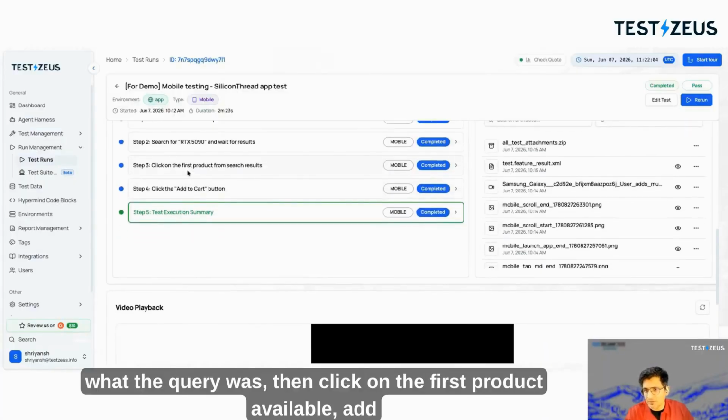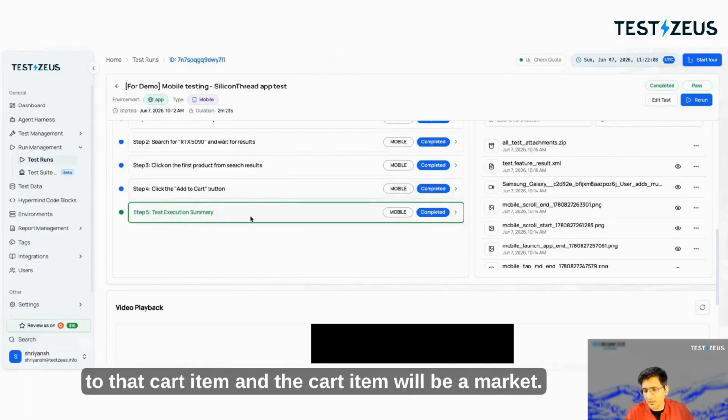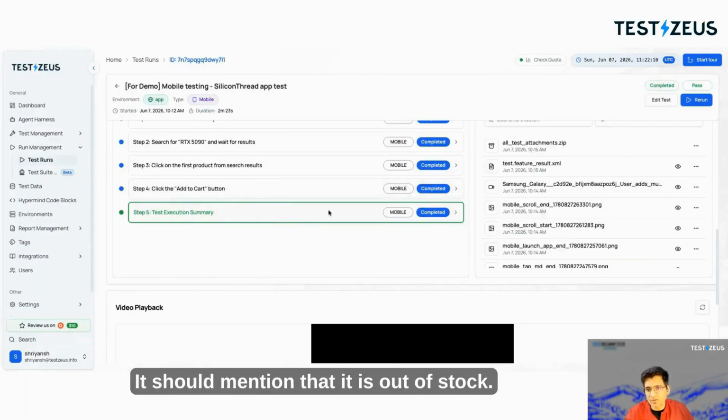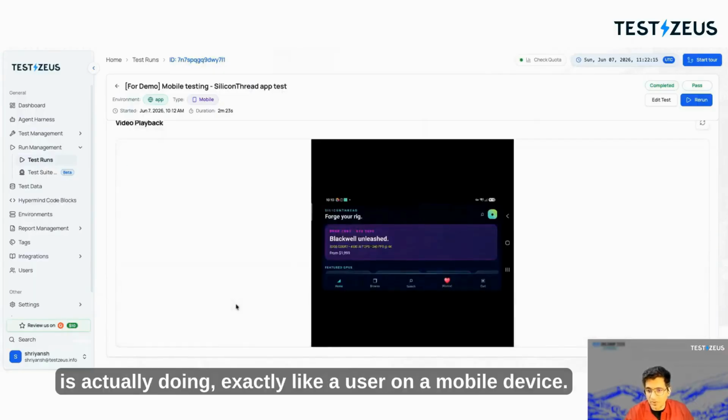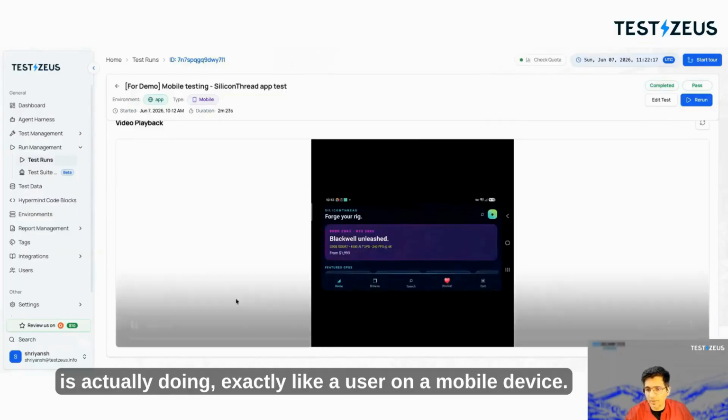That's what the query was. Then click on the first product available, add that item to the cart, and when we have added the cart item, it should mention that it is out of stock. And that's what my agent is actually doing, exactly like a user on a mobile device.